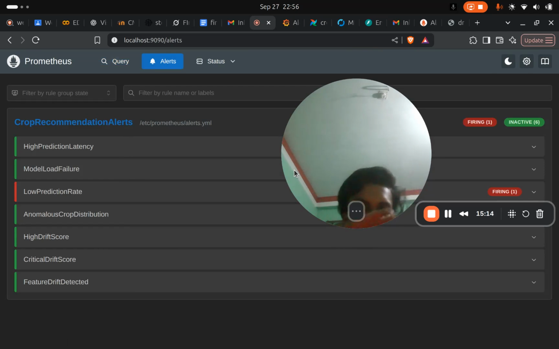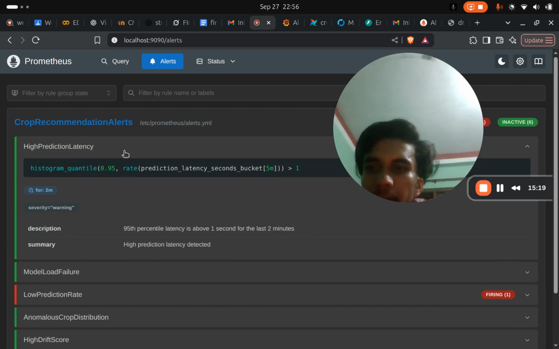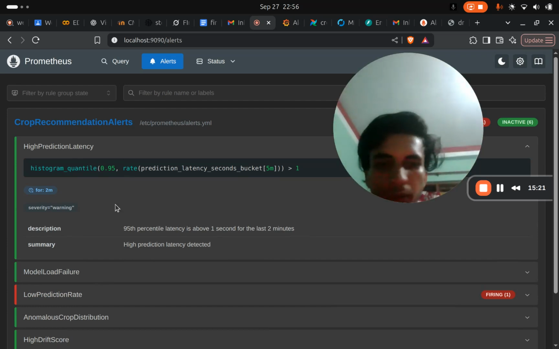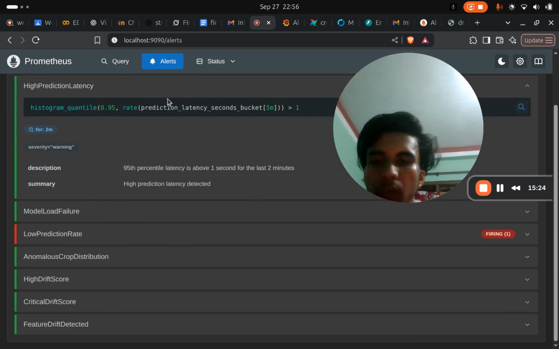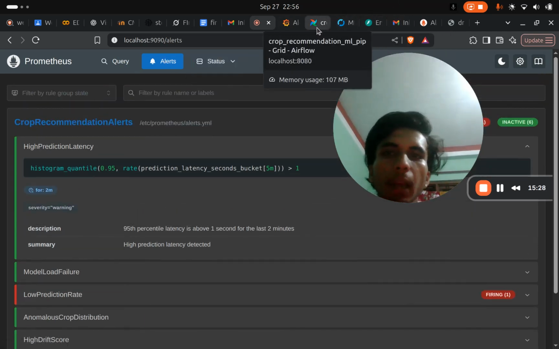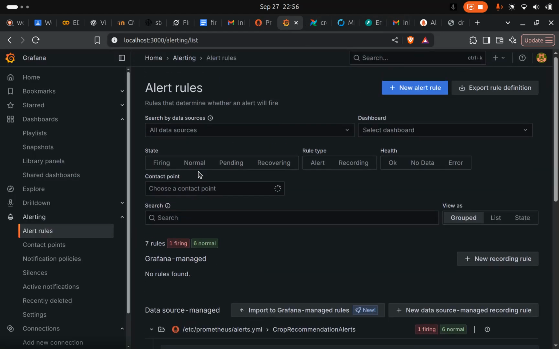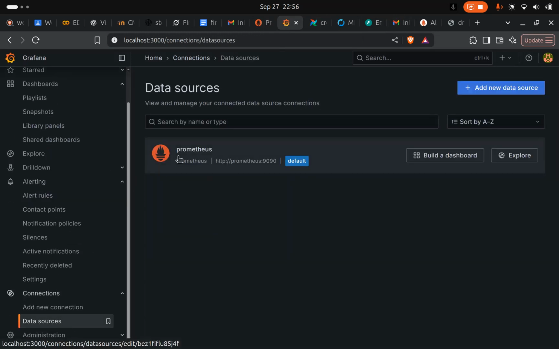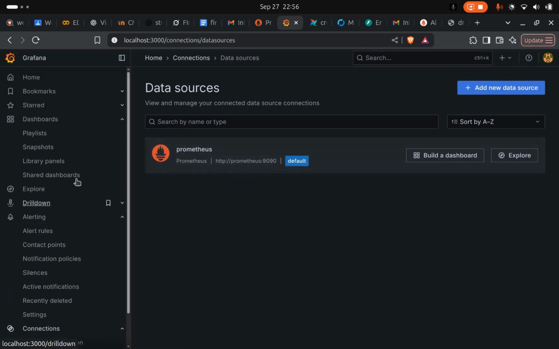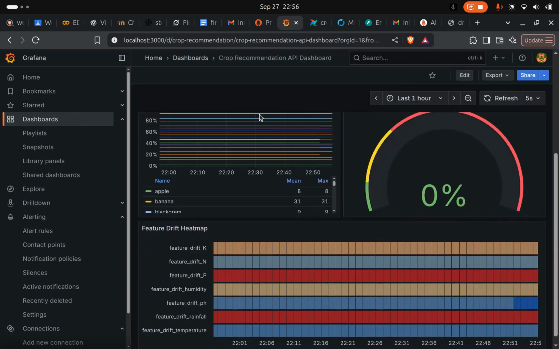in the same way our alert mechanism also works. So if there is high prediction latency, it gets triggered and firing. And about Grafana. So inside Grafana, the data source that we get from is our Prometheus. This is our default as we have set. And we have two different dashboards for our metrics.